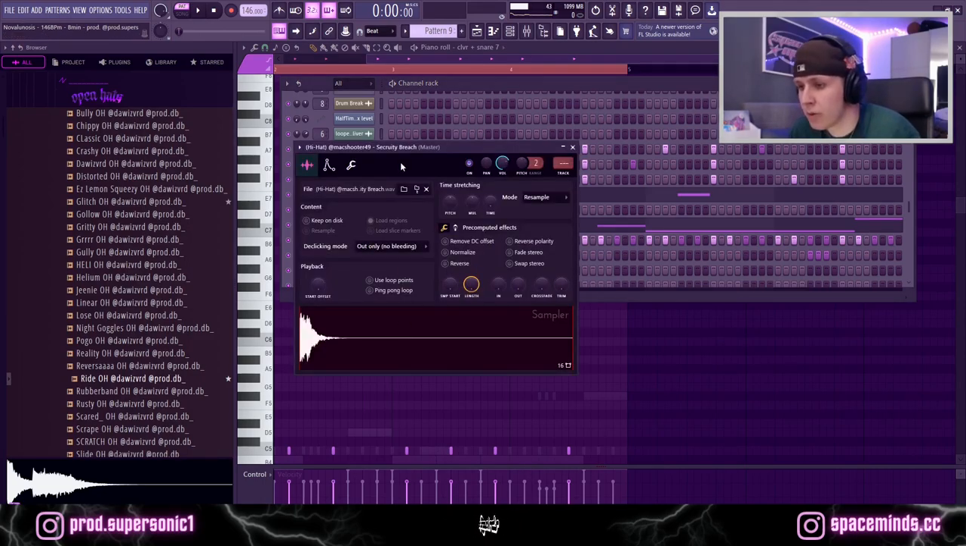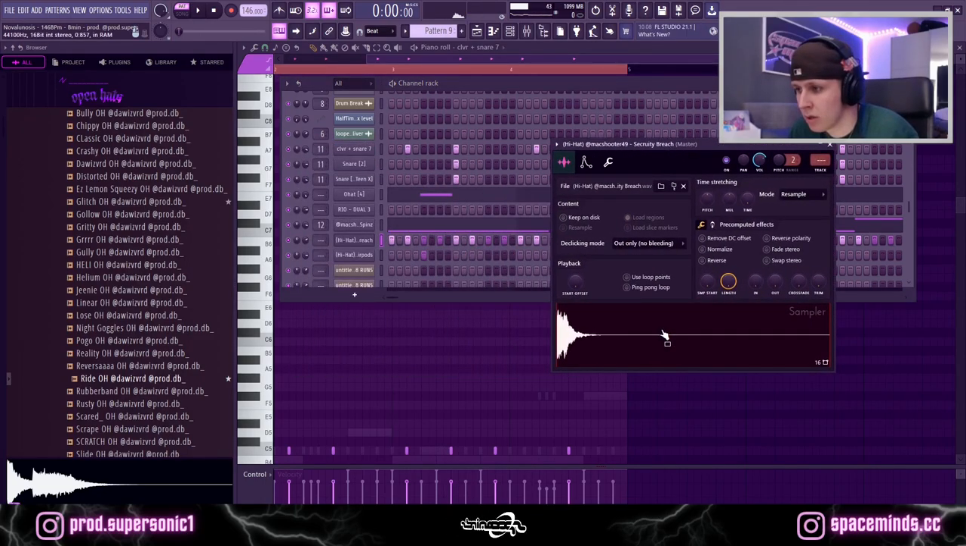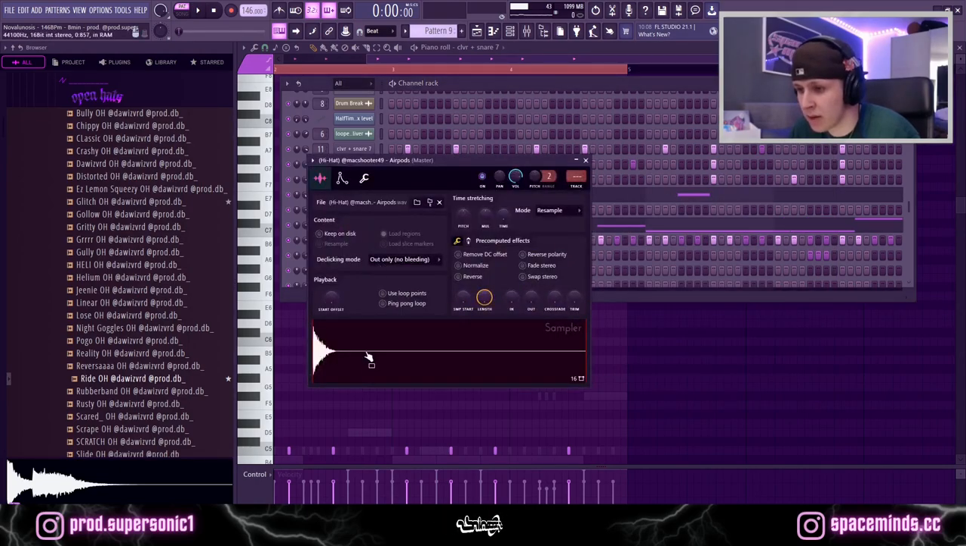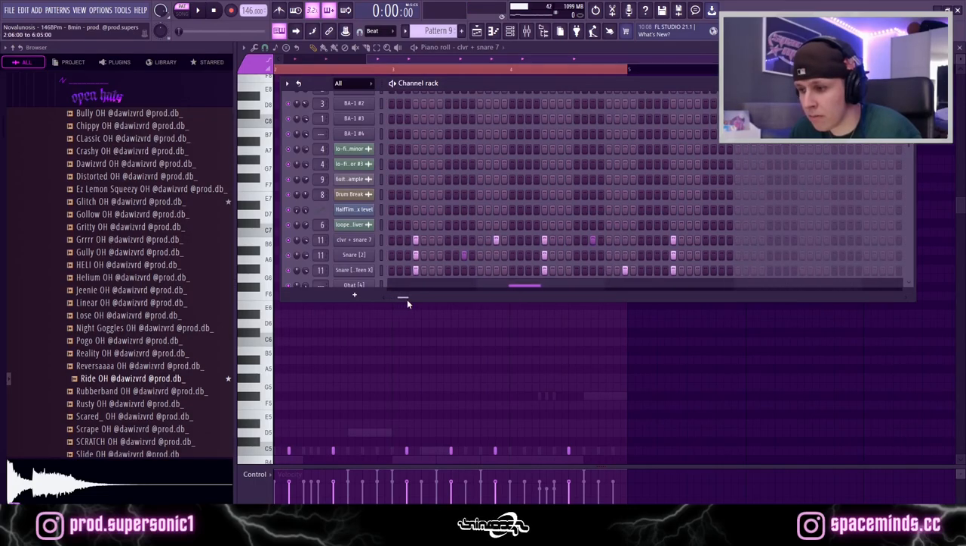Then we have this hi-hat, which is quite interesting. It's a bit different. It's not like the typical generic hi-hat, but I think for these kind of beats it fits quite well. Then we have a second hi-hat. That's actually it for the drums.